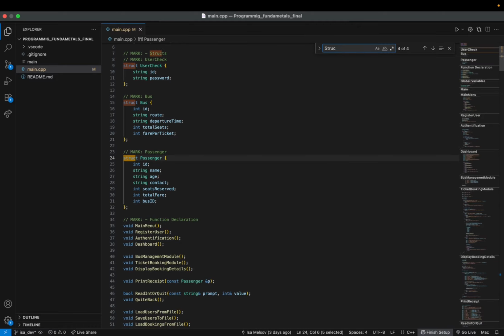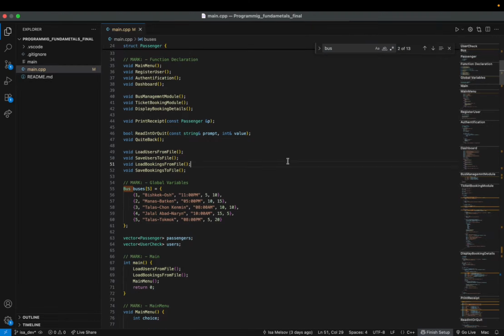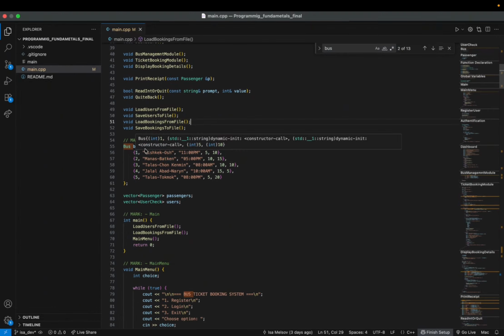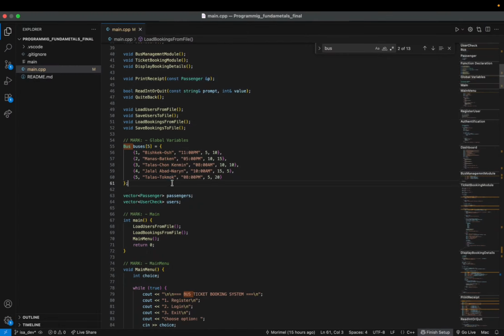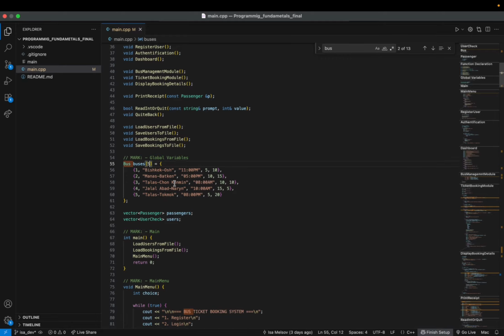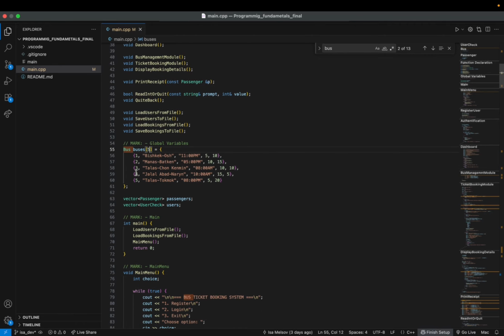And the next part is the bus array. Here I have declared an array of structure bus that stores 5 elements. Each element stores 5 pieces of data from the structure bus. Like you can see here, we have the ID, and then we have from Bishkek to Osh, the departure time, how many seats are available, and the fare per ticket.